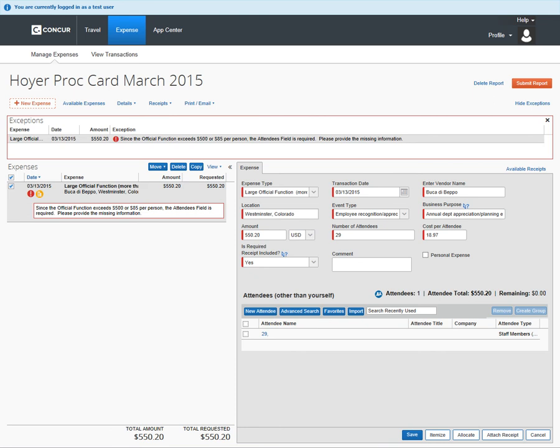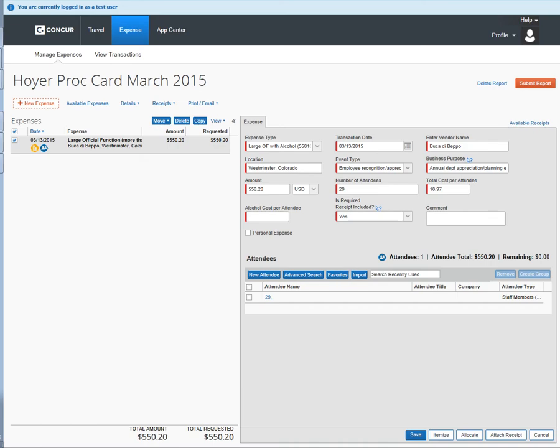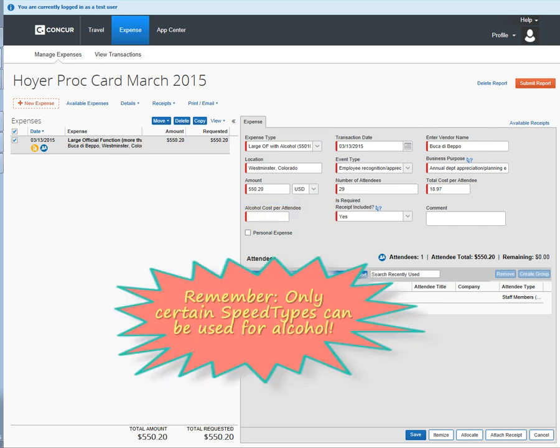Concur doesn't automatically calculate the cost per attendee for this expense type. Instead, there is a field above the Attendees section for you to enter it. When entering official functions with alcohol, you also must calculate and enter the alcohol cost per attendee. Remember, your department must have the right speed type to be able to buy alcohol.